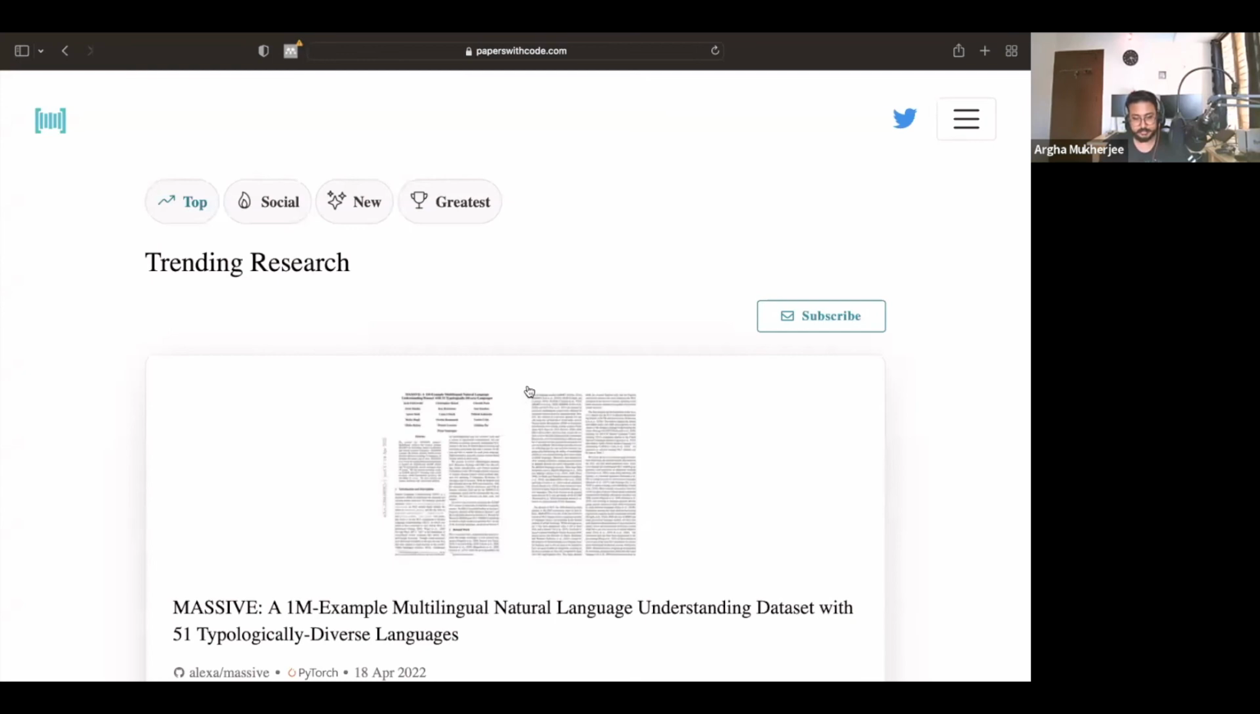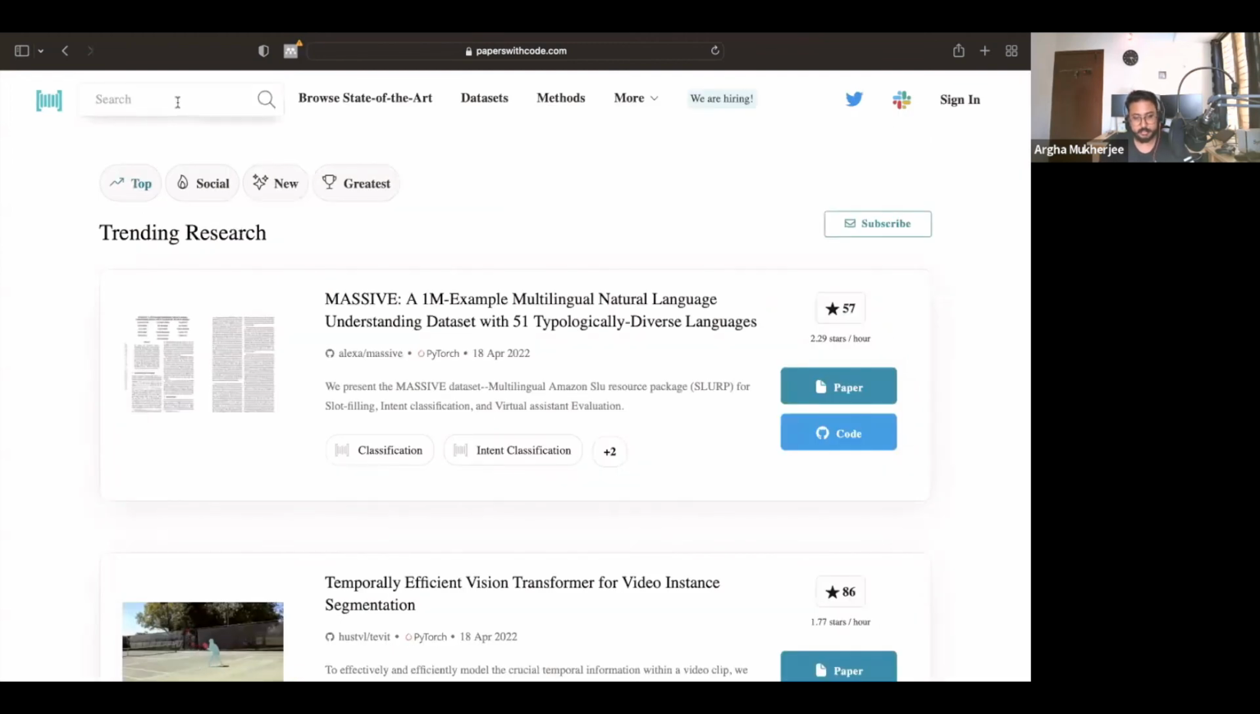Before wrapping up, I would just like to show the website which I was referring to, Papers with Code, what exactly happens there and how to search. Please go ahead. Yeah, sure. So this is the website which I was referring to. It is paperswithcode.com, and if you see the search part, I'll just zoom out.